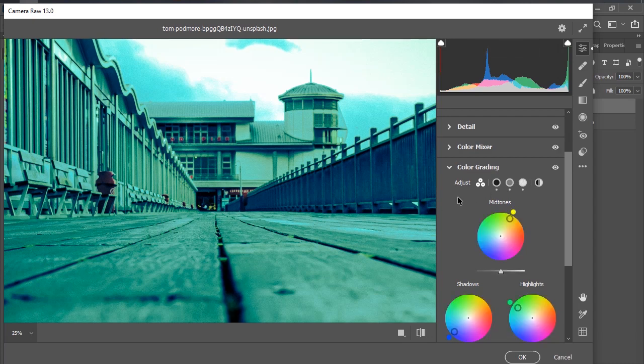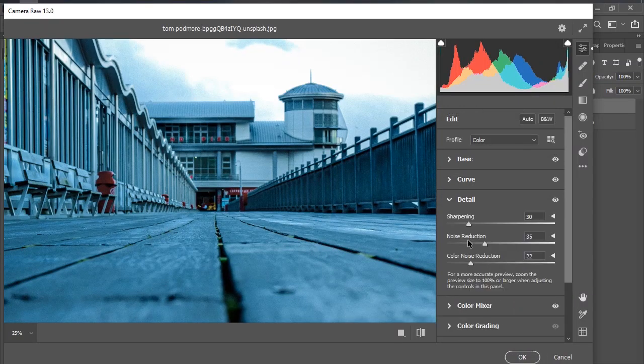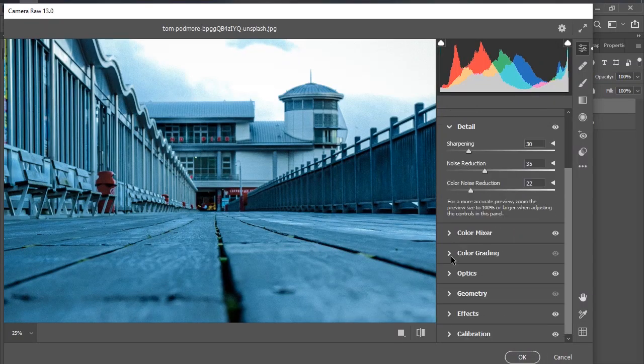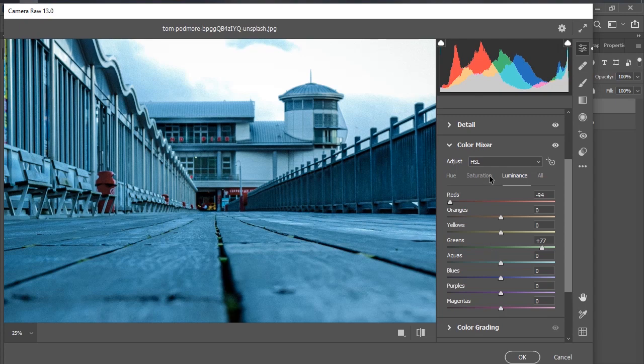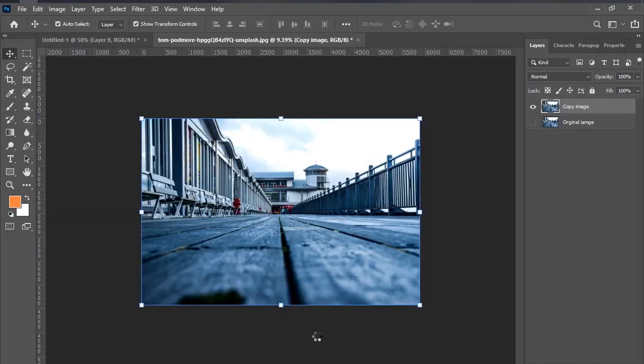So if you want to reset this, let's say I want to reset this color grading for this image, you can press Alt. Once you press Alt, you will see this one, reset color grading. If I click here, it will reset. So if I want to reset another one, let's say color mixer, you can press Alt, then click here, it will be changed. So if I click OK, we will see the before and after.